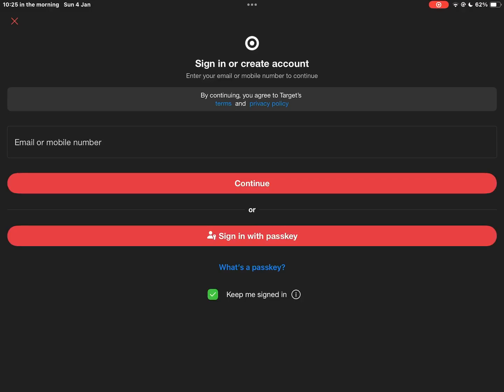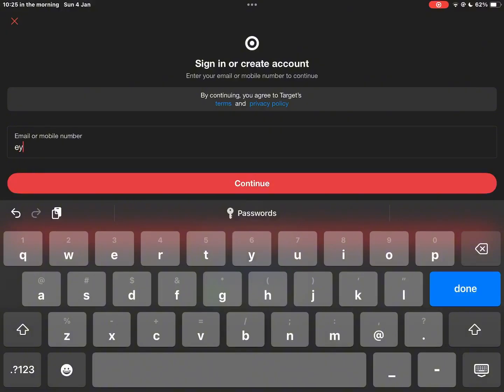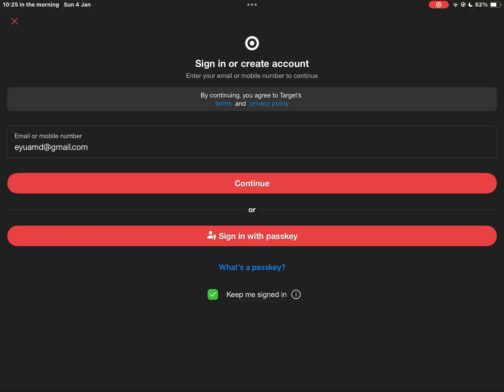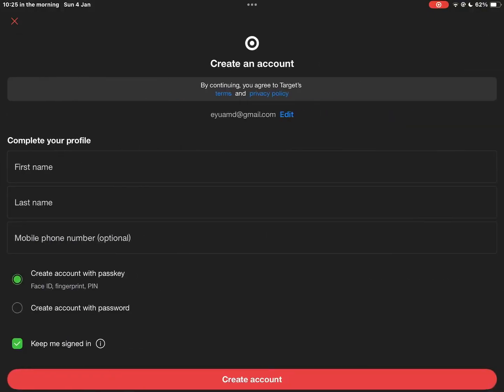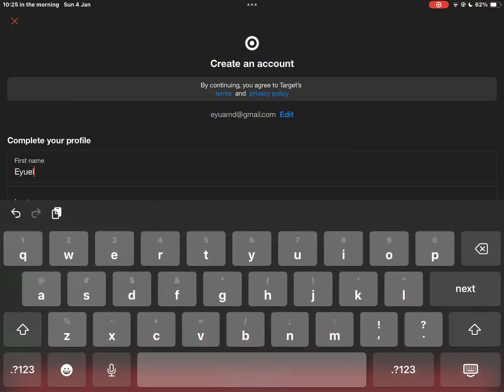So here you guys could either sign up using your email or mobile phone number. So I personally chose to sign up with my email. So after you guys enter your email, you're going to click on continue. Then you're going to insert your first name, your last name, and optionally you can insert your mobile number too.